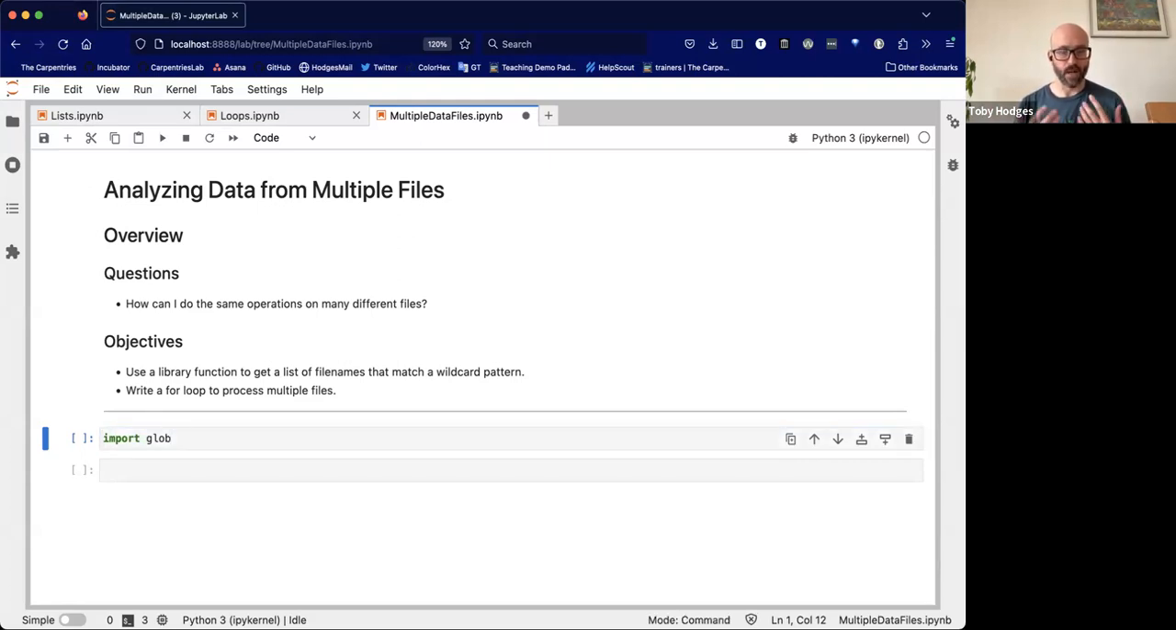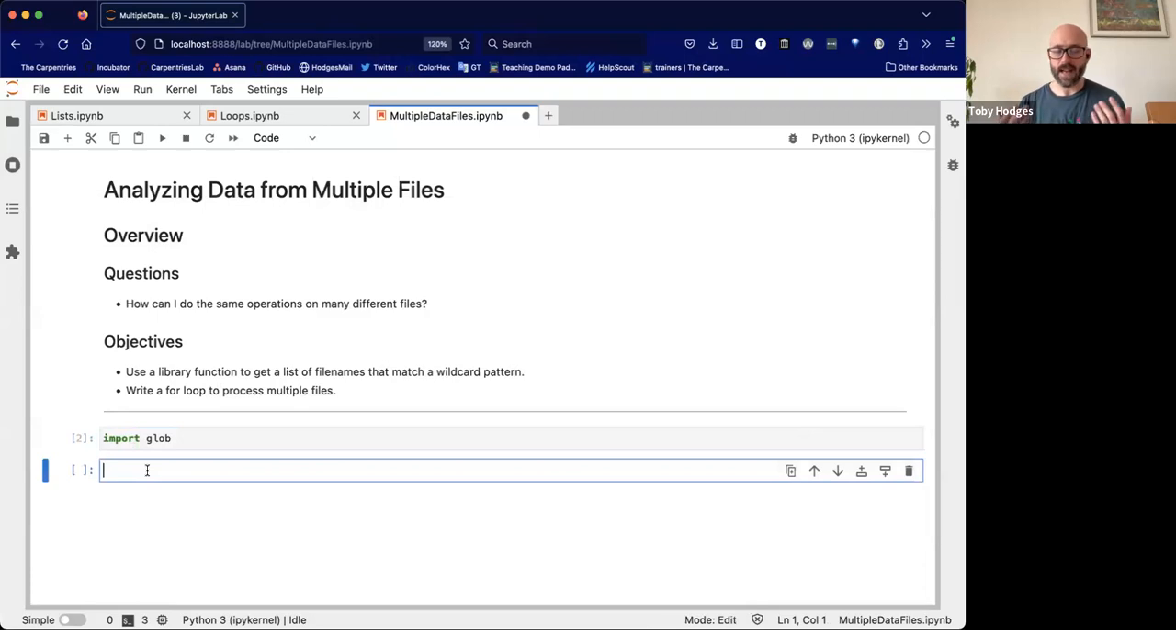What glob does is it helps us match multiple names of files in our system. So the first code that I'd like you to write and run says import glob. We'll run that, and we don't get any output, which is a good sign because that means that nothing's gone wrong. This should work for everybody, because there's nothing that needed to be installed for using glob.